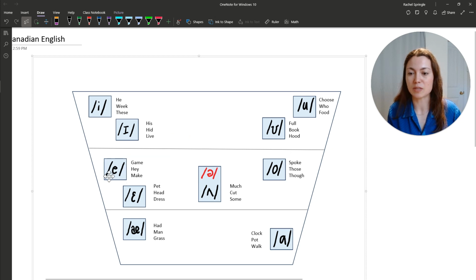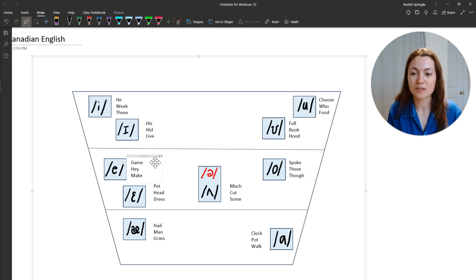Let's go down to the A. Here we have A, game, hay, make. And then below that we have the E, as in pet, head, dress.